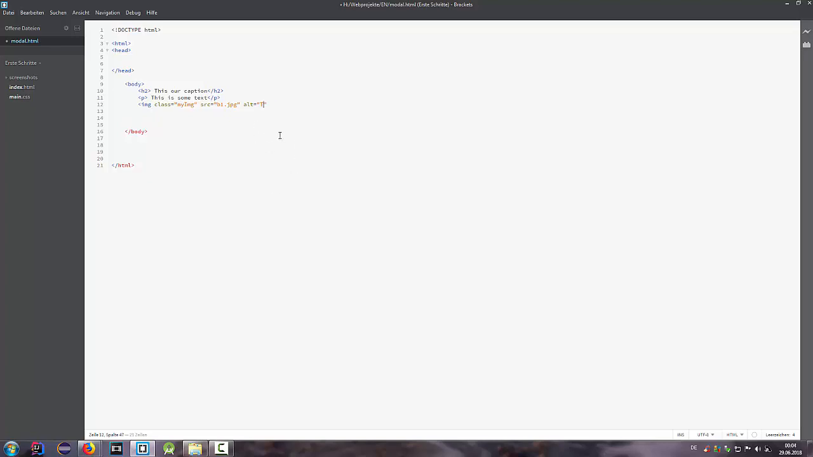I'm going to write this is the universe, and now we are using some inline CSS code to style the picture. We say width 100%, and we also say max width 500 pixels.